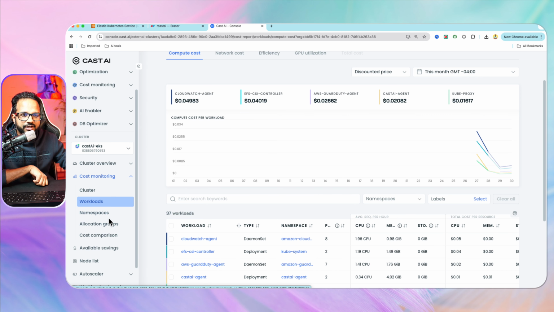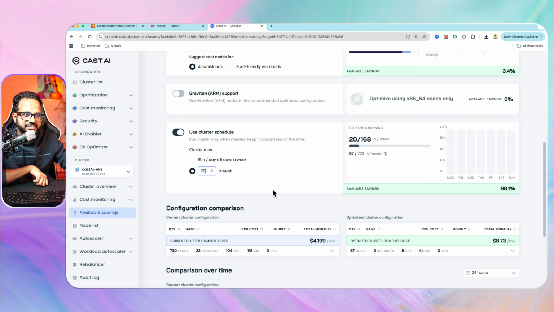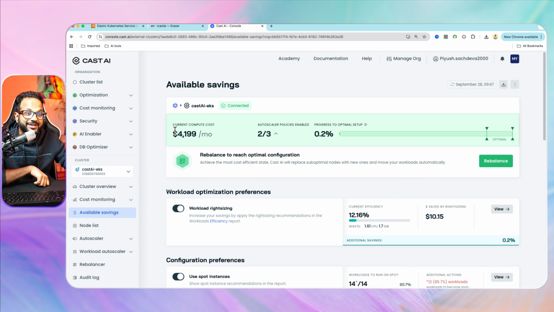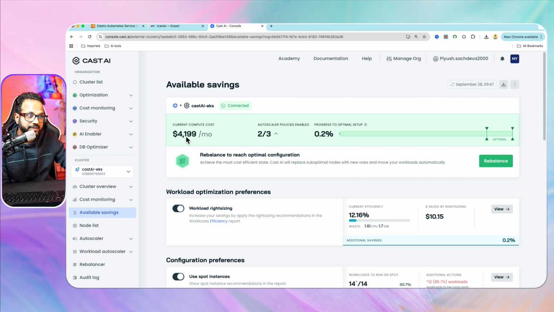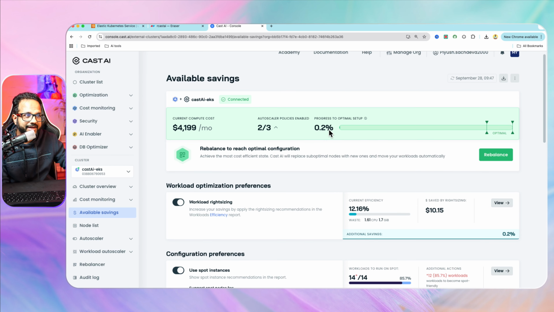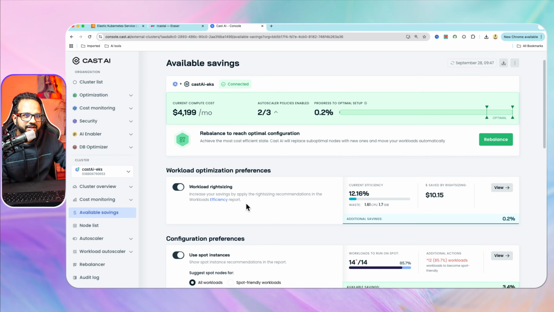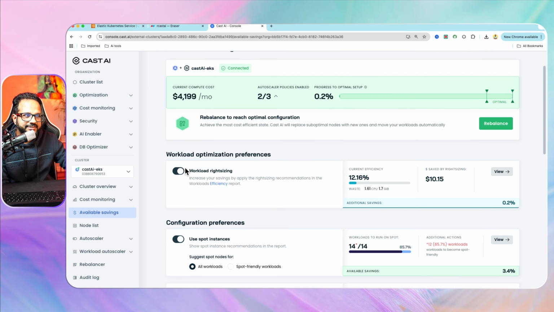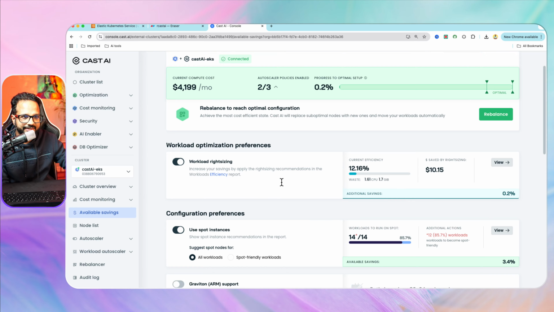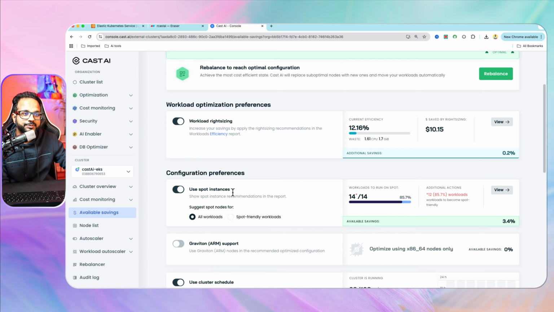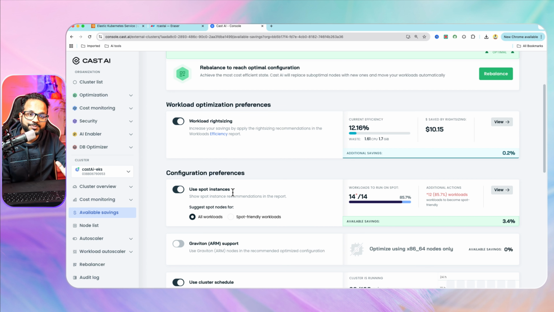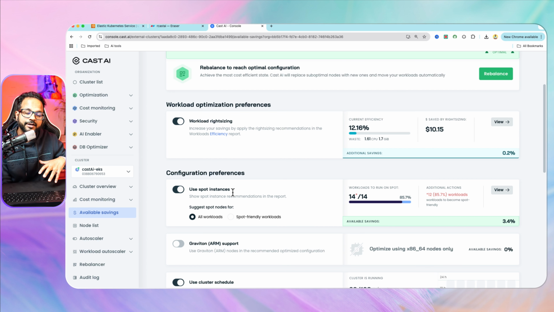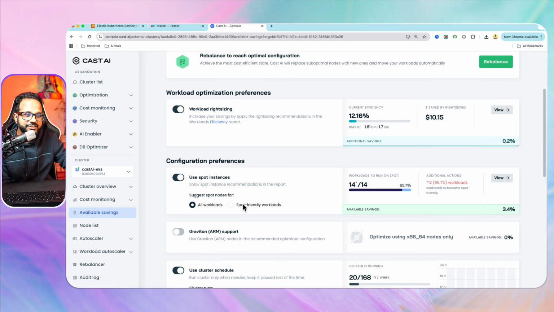Okay, for now let's go further in the available savings section. Okay, so this is important. So currently the current compute cost is $4,200 per month. Okay, that's what it is showing, and you see the optimal setup score is 0.2% over here. Now, the first option is workload right-sizing. So it is enabled. Second is use spot instances. That means your workloads will be scheduled on the spot instances, which is cheaper than the on-demand instances. And there is another option, spot friendly.